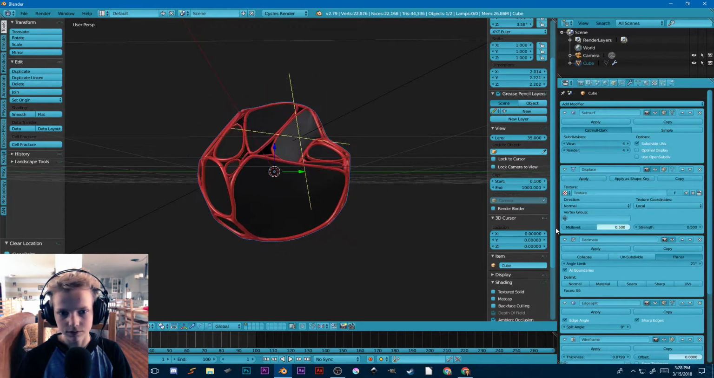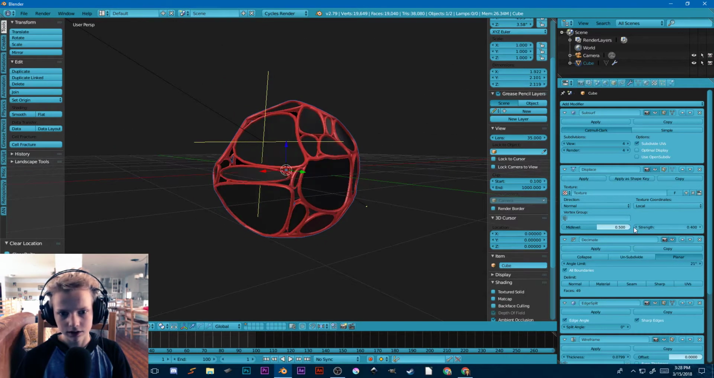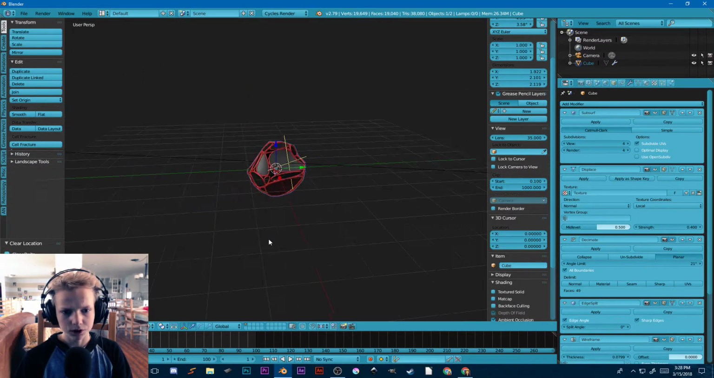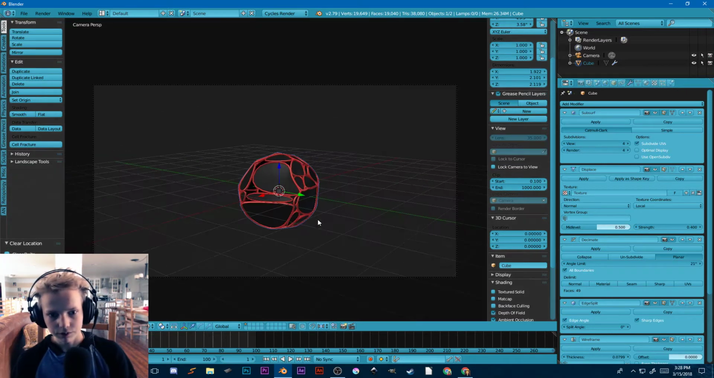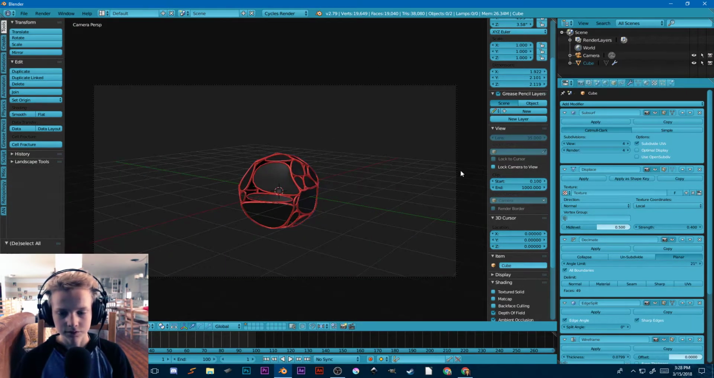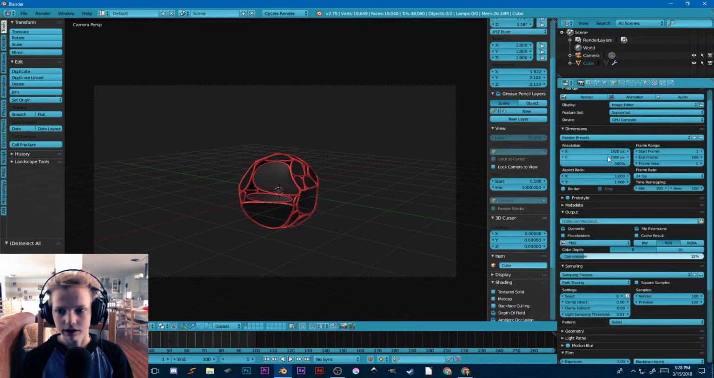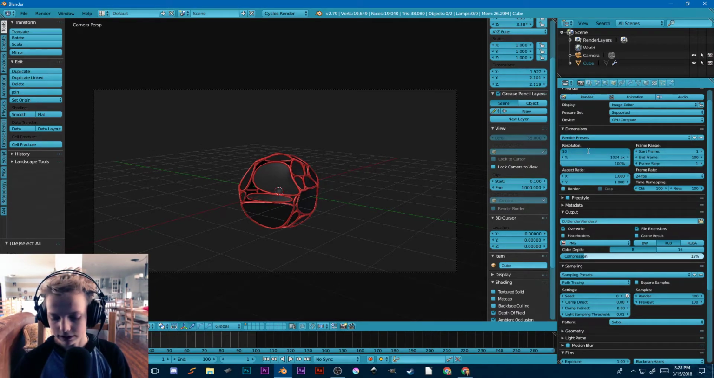Oops, a little too much. And yeah, that would work. Alright, so if we look in the camera view here, it's pretty good, but we want it to be square, at least in this example. So I'm going to set it to 1024 by 1024.